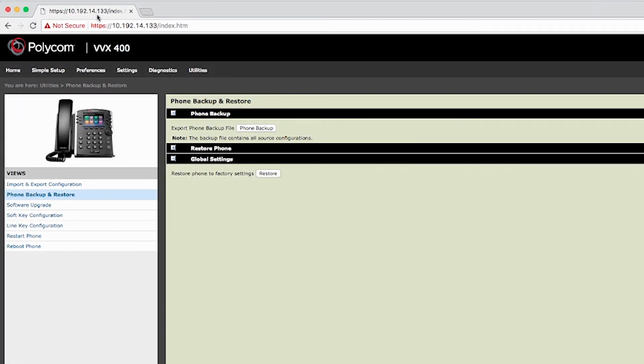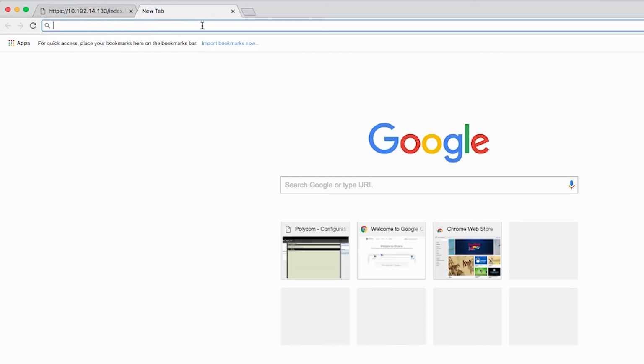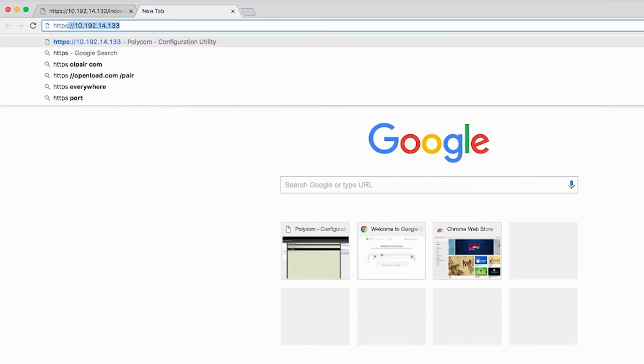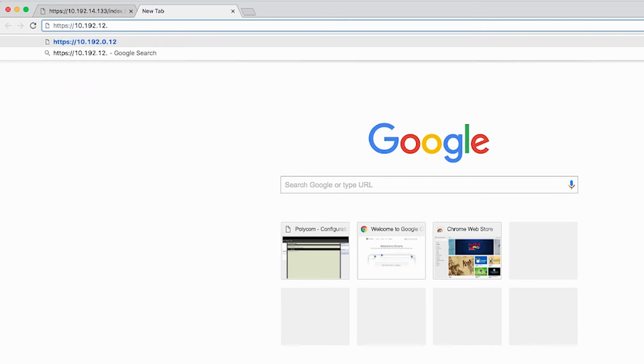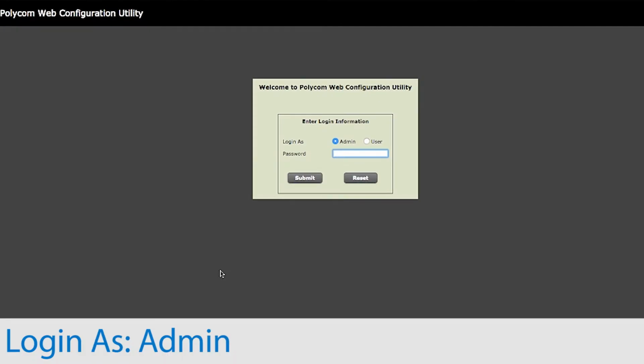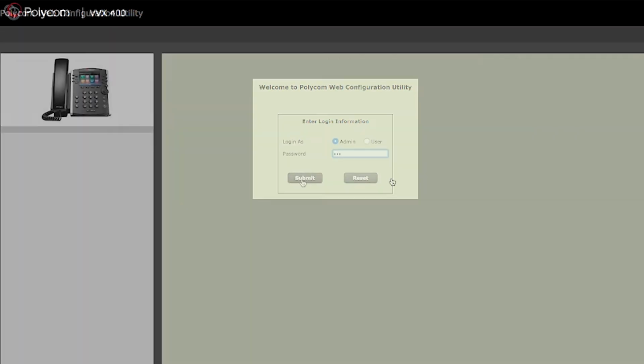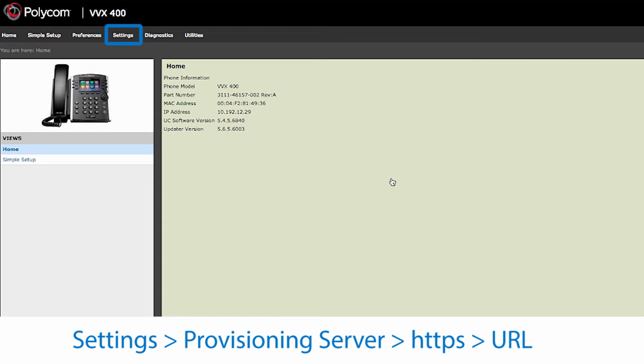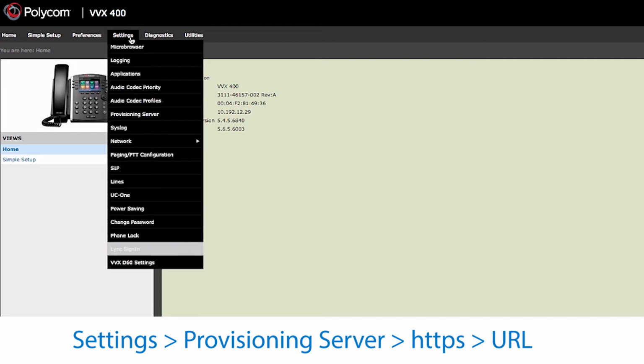Next, we will provision the phone into production. Open a new tab and type in https://, followed by the phone's IP address. Log in by selecting Admin and using 456 as the password. Click on the Settings tab, then Provisioning Server.